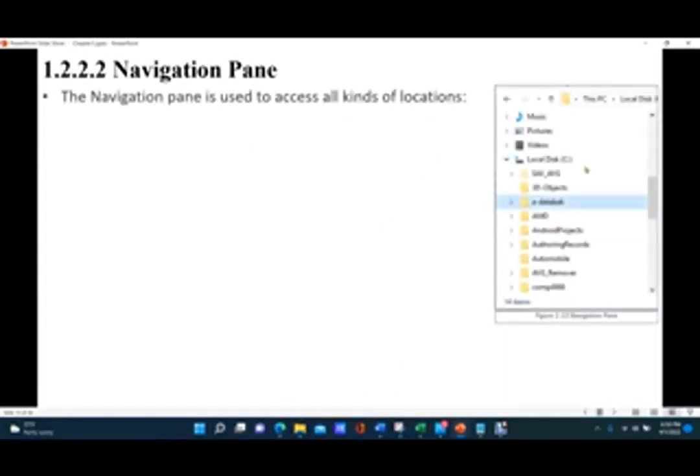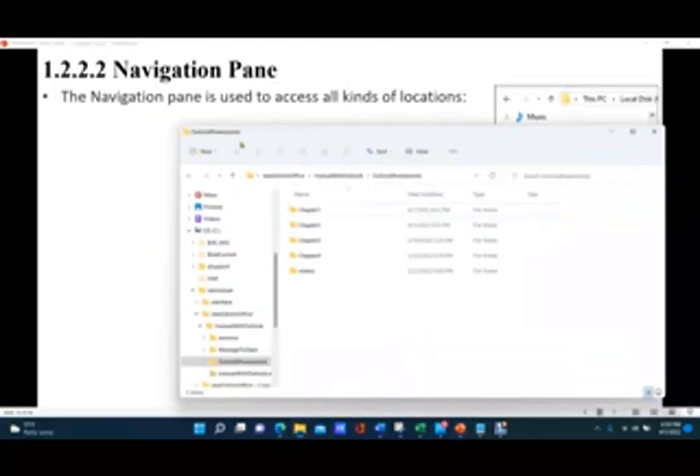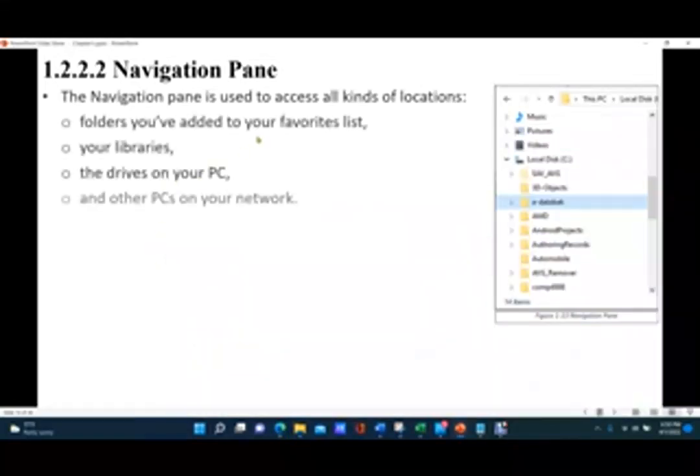The navigation pane is used to access locations. Navigation pane. You can access folders, drives, other locations on the network.